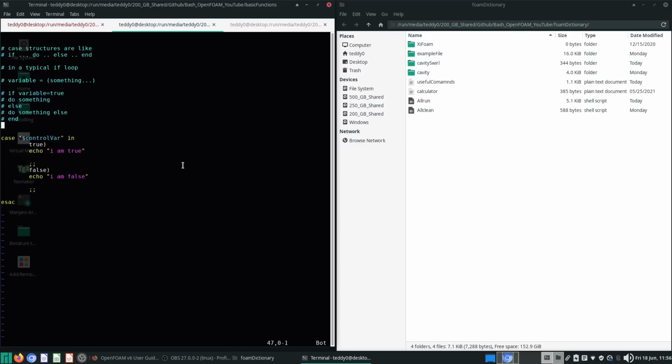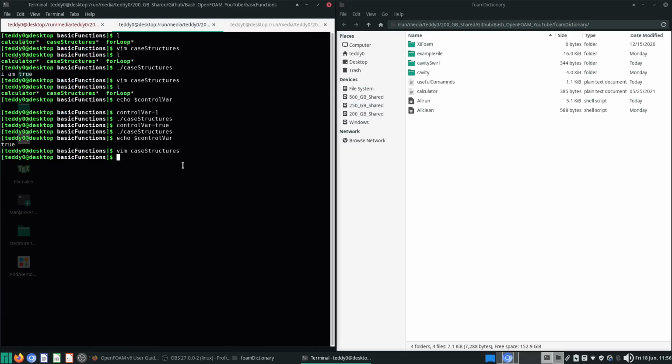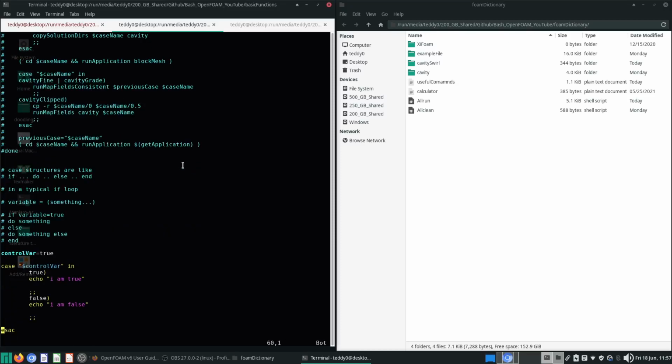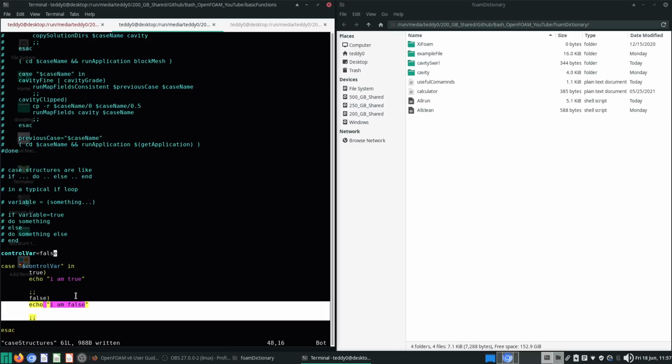Anyway, let's do control variable equals true, because that's what it's supposed to do. And let's run case structure again. It says "I am true". Okay, let's clear. Yeah, so I guess I'll just leave this here. Of course, we can do another case. If this is false, it will just execute "I am false".